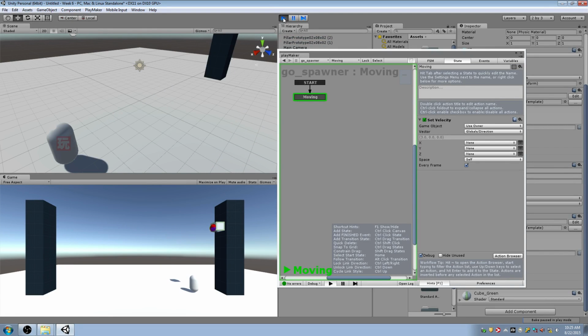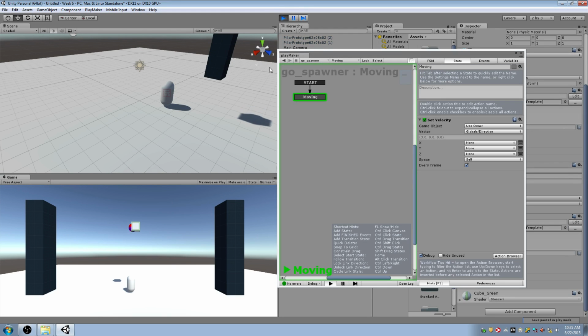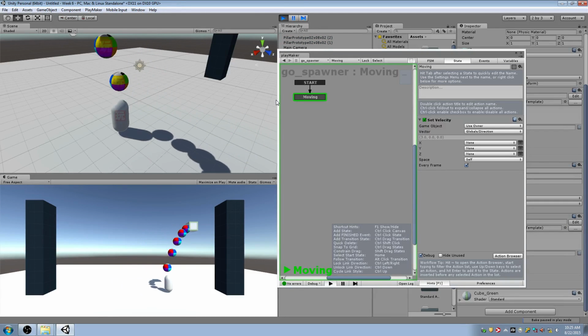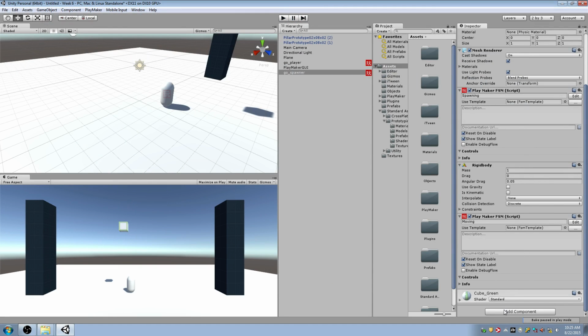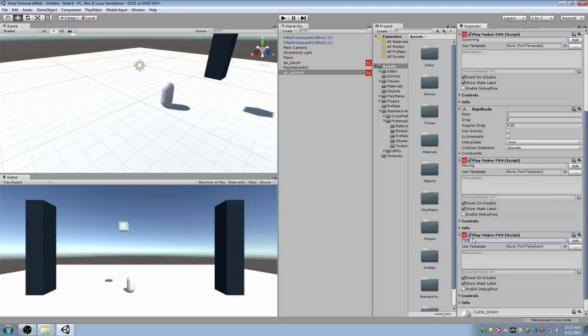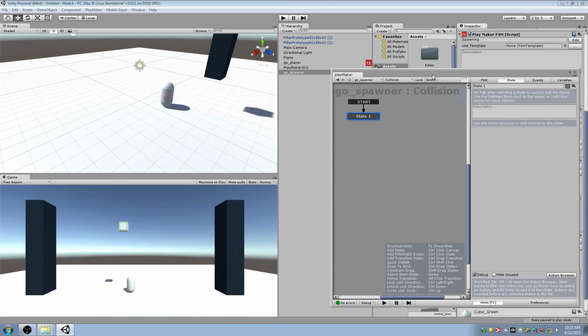Now what I want it to do is bounce, like go from one end of the wall to the other whenever it's moving. And what we're going to do is add another FSM for that. We'll go here, add another FSM. I'm going to call this one collision. The behavior of the spawner hitting the wall is actually very similar to a trigger that you enter. Only this time I don't really want the spawner to act like a trigger. I just want to know when it hits something.